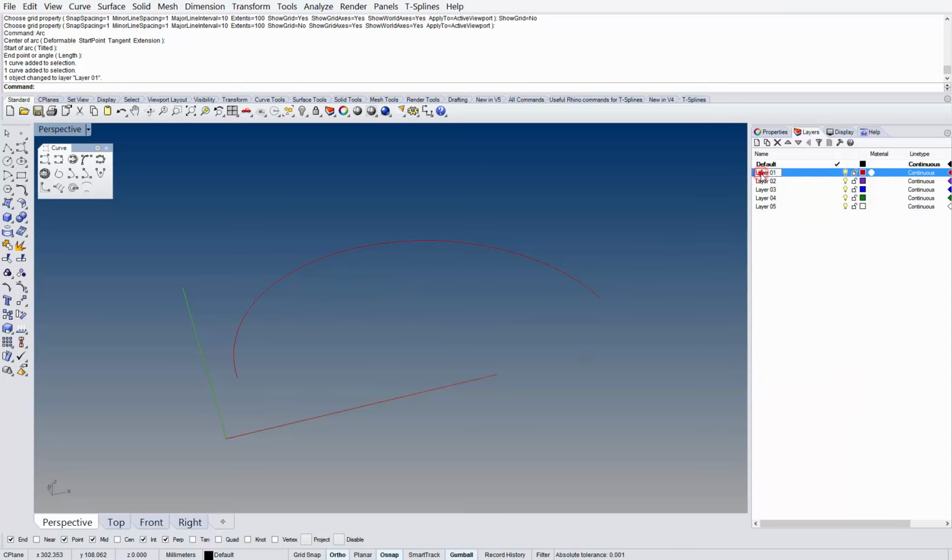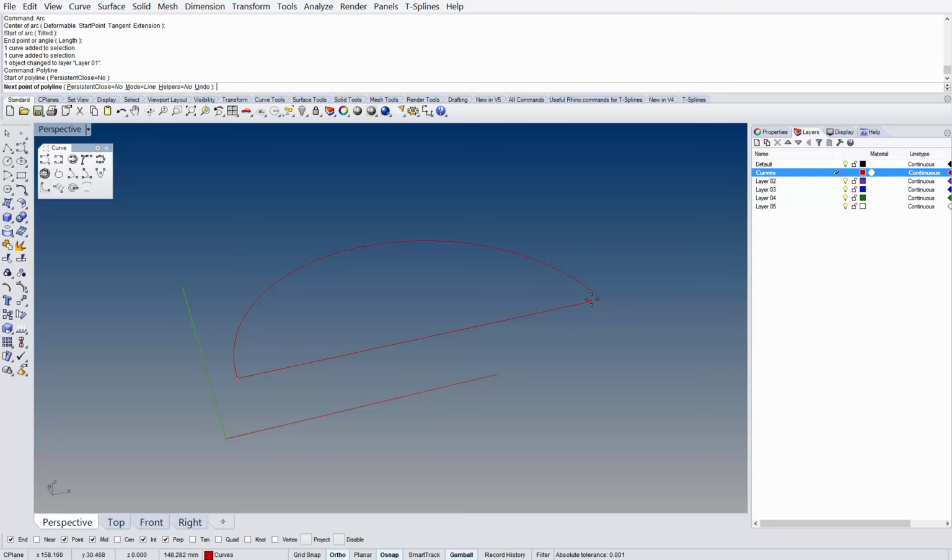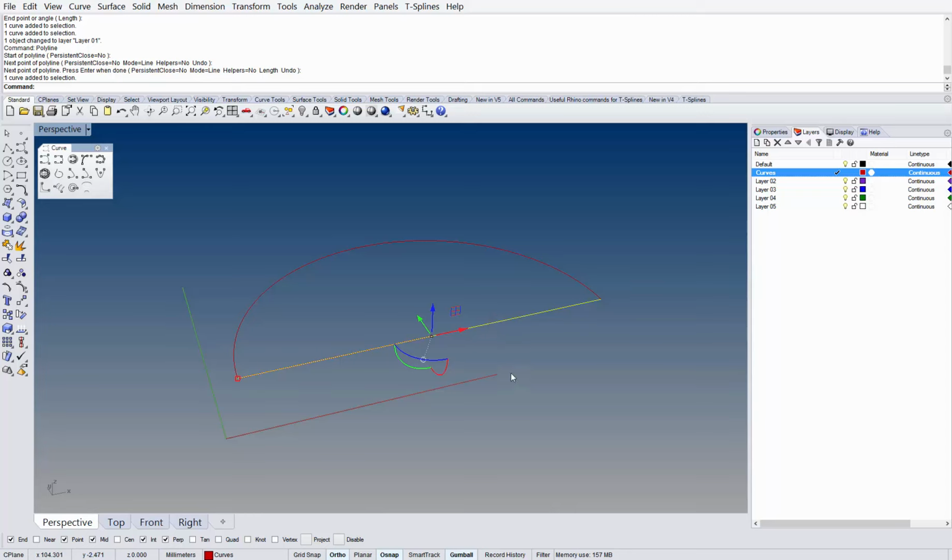I'm going to double click this layer 1 and rename it to curves. Then I'm going to move this checkbox by clicking here. So now curves is my current and active layer, and I'm going to use the polyline icon, or I'm going to type polyline. With my object snap on, I'm going to click this endpoint and this endpoint, and right click to end the command. So I've just drawn a single segment that closes up this arc.